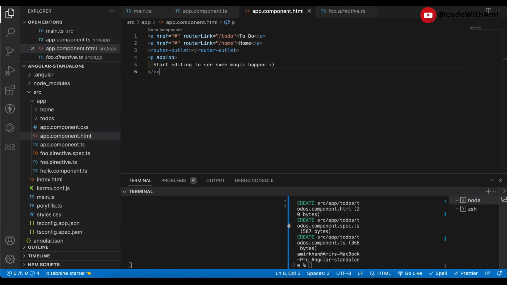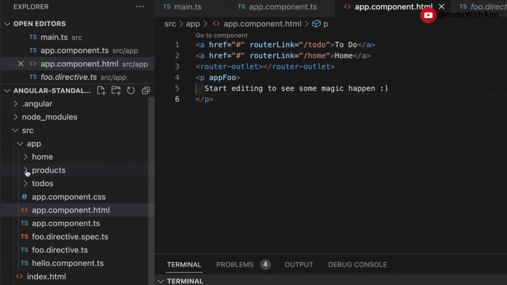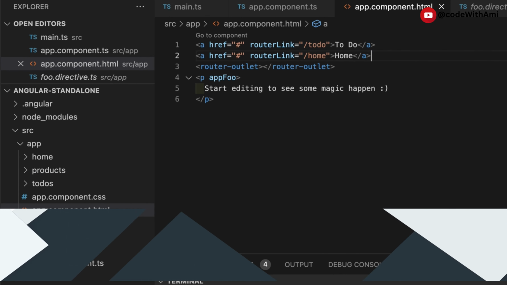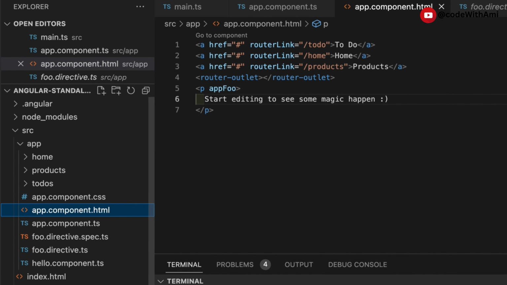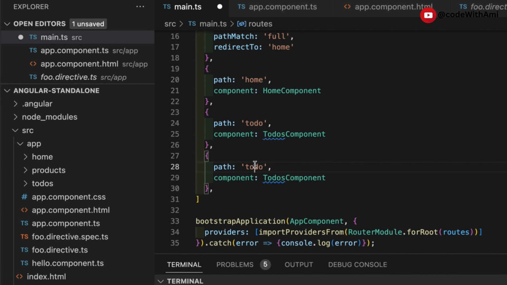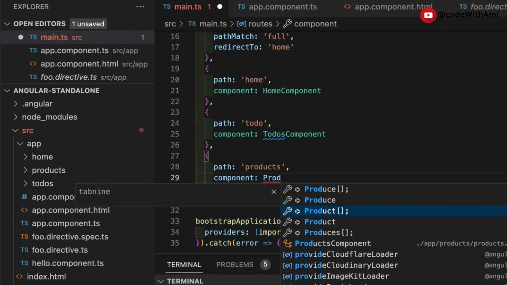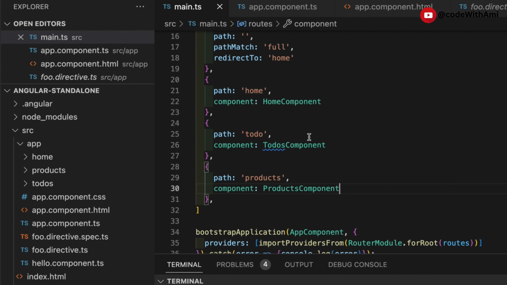Let me create one more component here. Alright, so now the product has been created. Let me create one more route, products. Alright, so now it should be product. Alright, so meanwhile the build is happening, we can create one more route here. This is going to be products and it is going to load the product component. Cool. So this is still the same. I mean, it is going to download in the first bundle only.